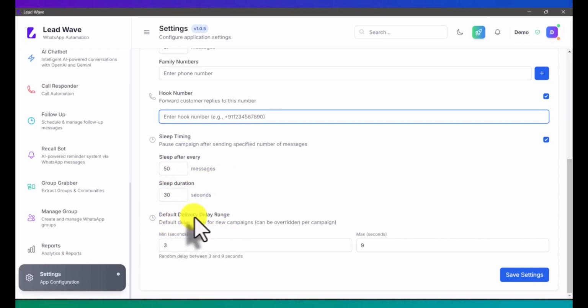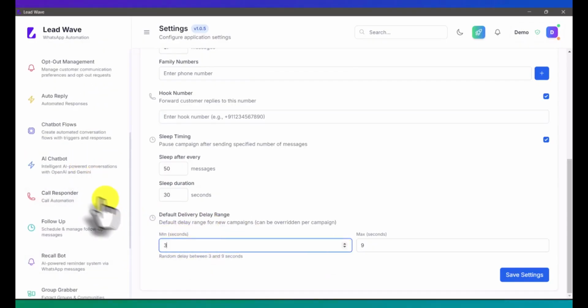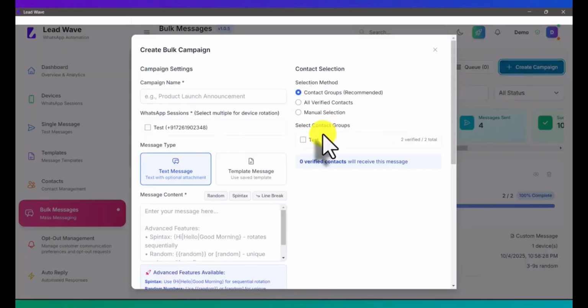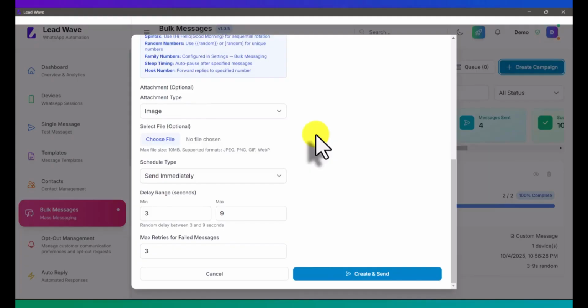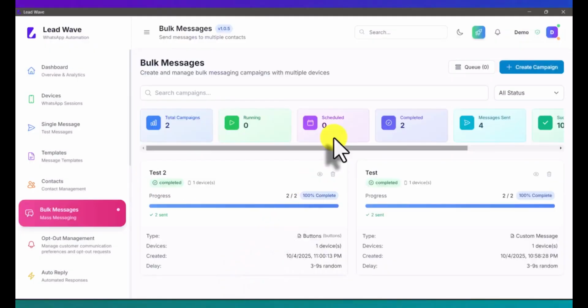Now we have a default delivery delay range also, which we saw in the bulk messaging. So if we change this setting here, and then go to bulk messaging and create a new campaign, the default value we have set in the settings will start displaying here. Okay, so this is how you can use the bulk messaging.